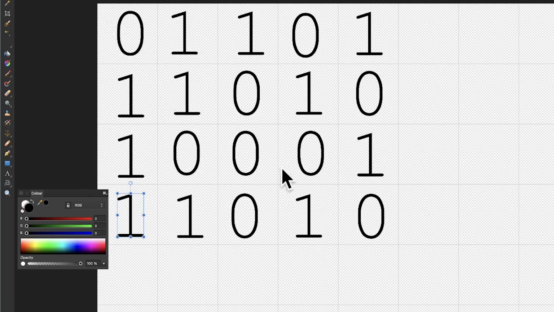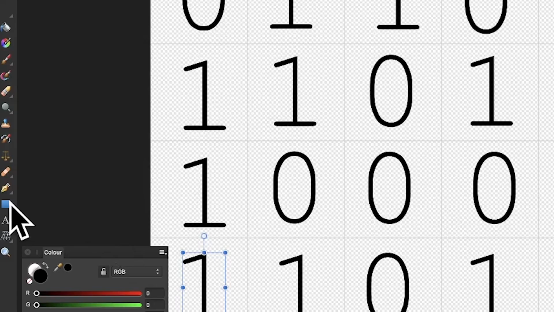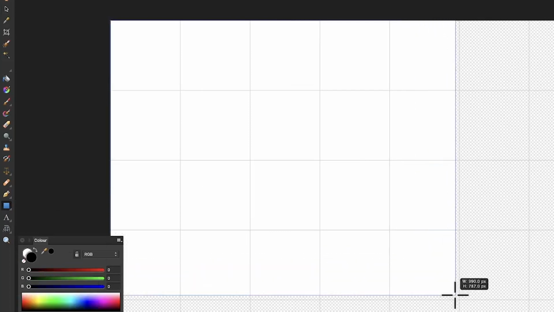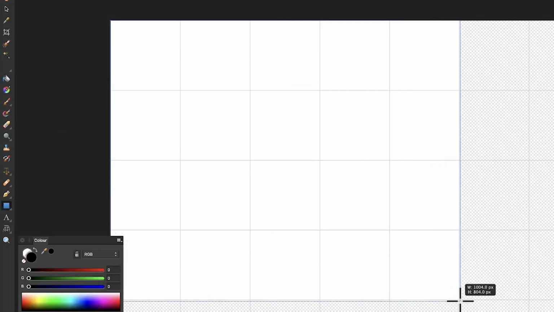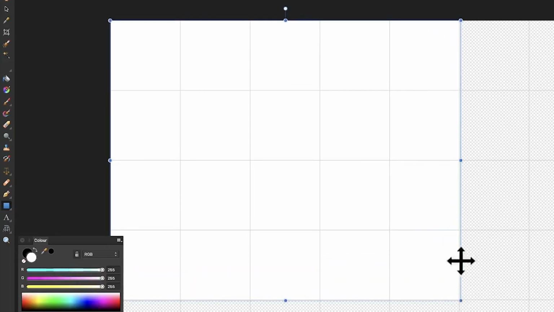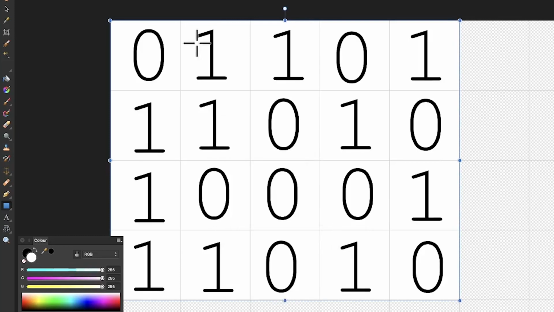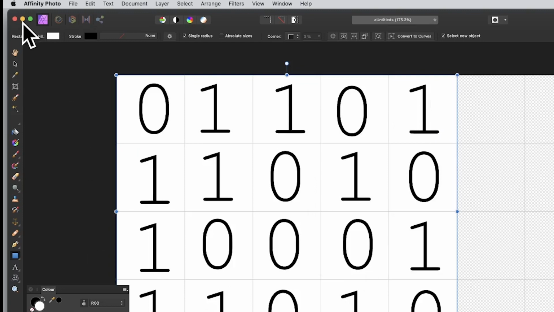Now, if I just try to make that into a pattern, that would not work. What you need to do is go over here and use the rectangle tool. Now this is going to be on top of the design, which is not what I want, obviously. I want to see the numbers. So I'm just going to create that, resize it and position it so it snaps nicely there. Once you've done that, right click, go to Arrange and Move to Back. So it's all moved to the back and now you've got this design.